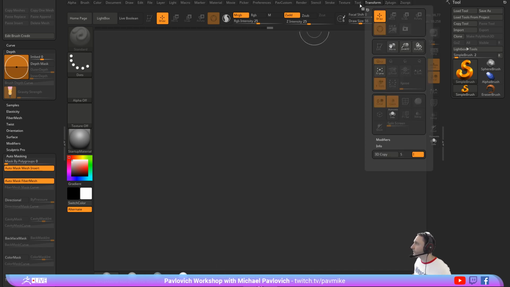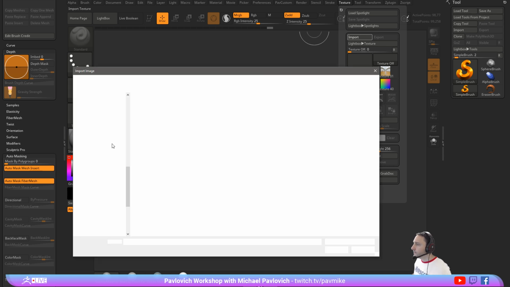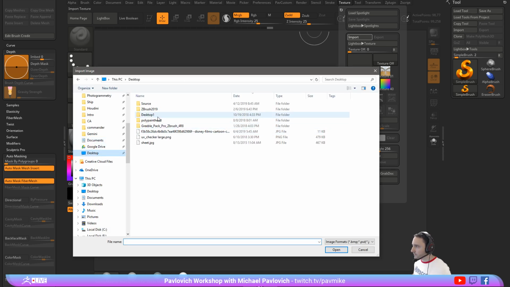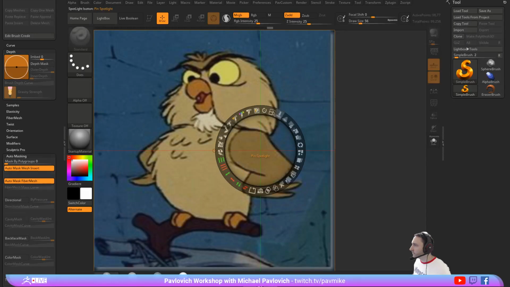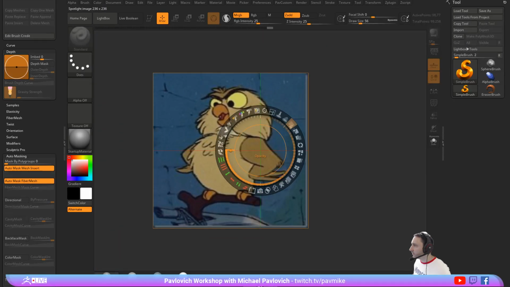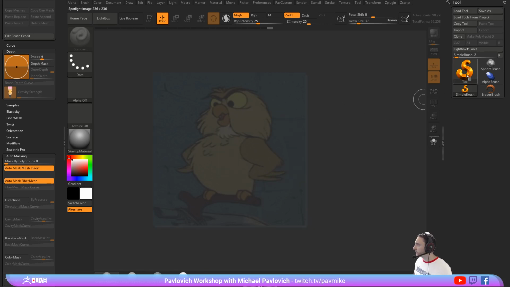Okay, so we're going to go to Texture, Import, Desktop, this one here, Texture, select it, add it. We're going to drop the size down and the opacity down here. So we'll kind of use these proportions to dictate how this is going to go.